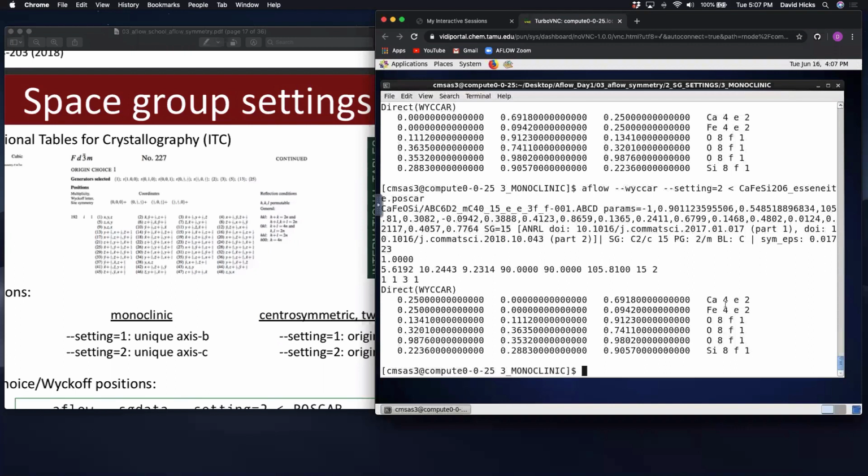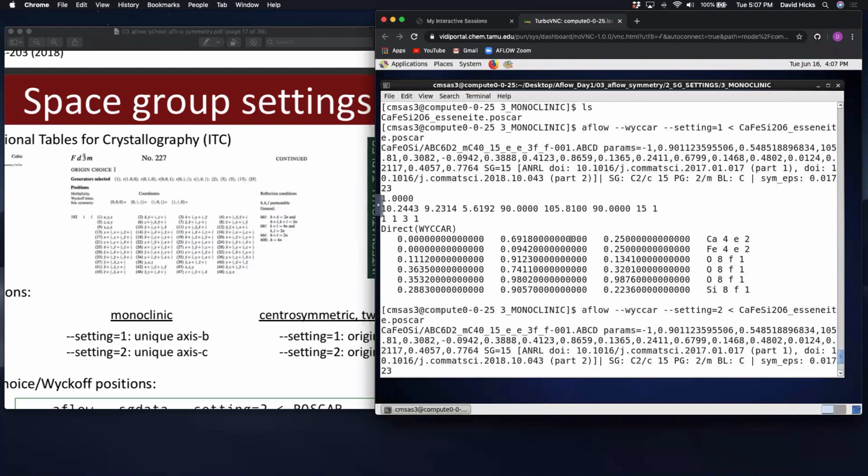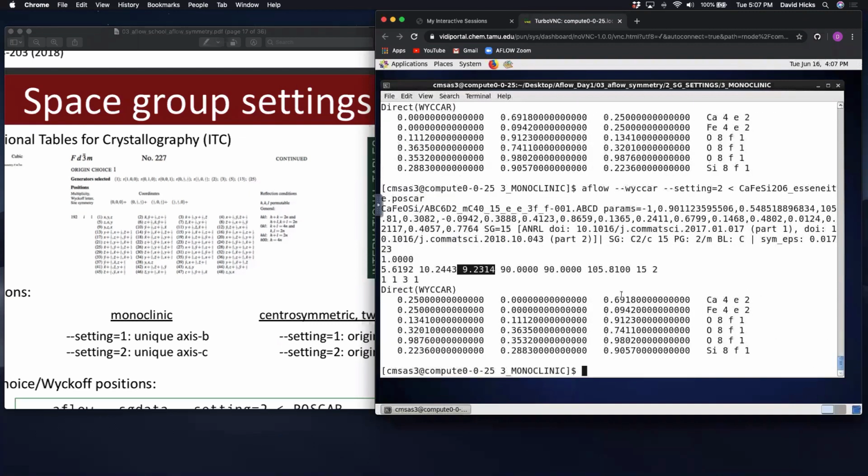we see that the Wyckoff positions look the same, the coordinates are different, but now we see that this 9.23 is in the c-axis, and that actually now gamma is not 90 degrees, as before it was 90 degrees. And so this, again, shows you that you can transform settings.